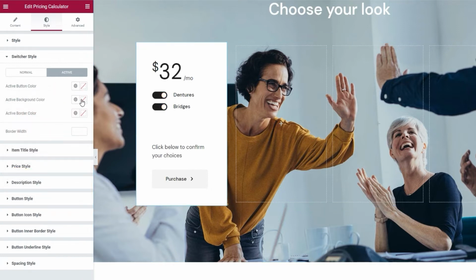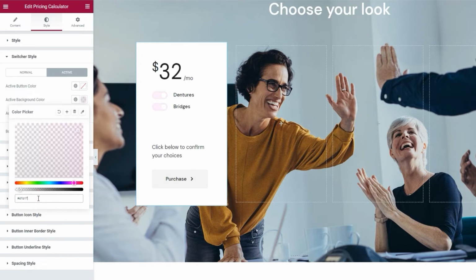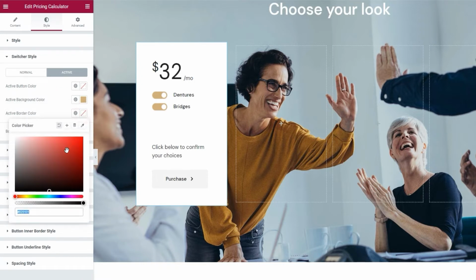Alongside that, we have the active background color option. It lets us set a different background color for the switches when they are activated. I do want to use this to differentiate between the active and normal settings, so I'll type in a hex code for a caramel-like color. Perfect. And after that, we have the active border color. You can set any color you like.